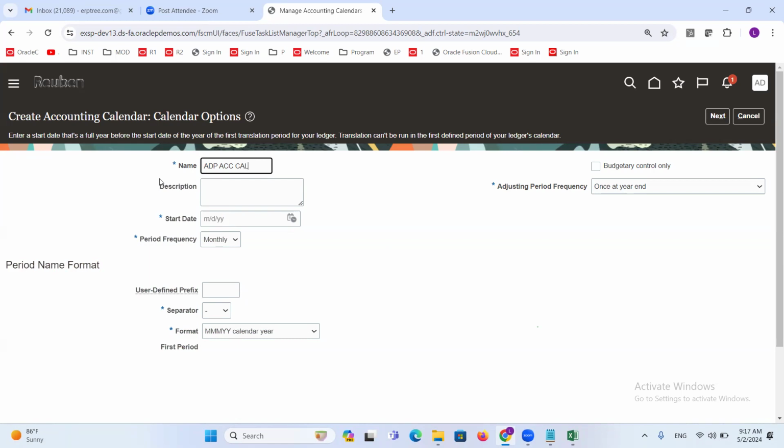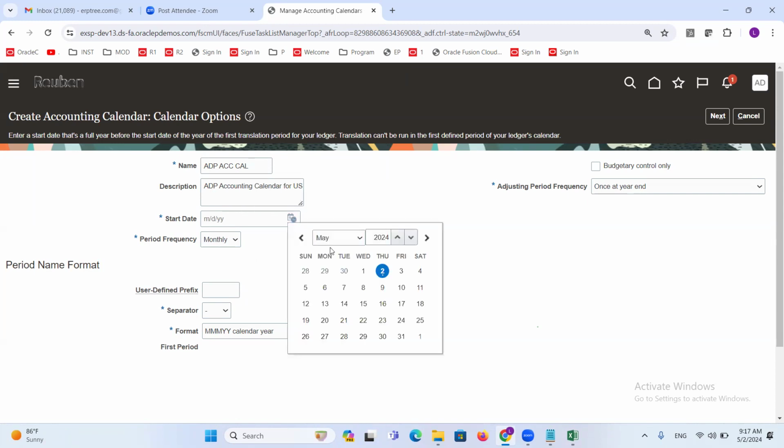You can write the description. If you want to write the description, you can write it. It is optional. You can say ADP accounting calendar for US. And start date. When you talk about US financial year, the start date is Jan 1st. Right, here select Jan 1st.